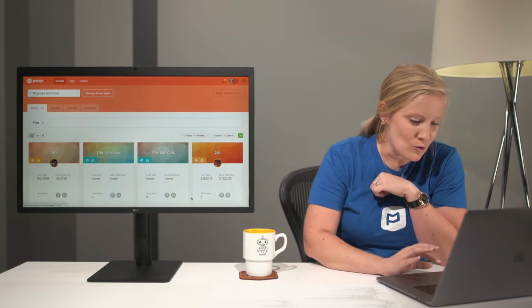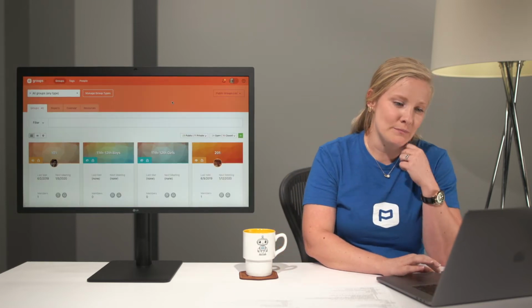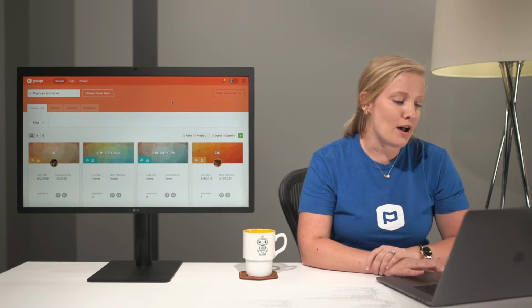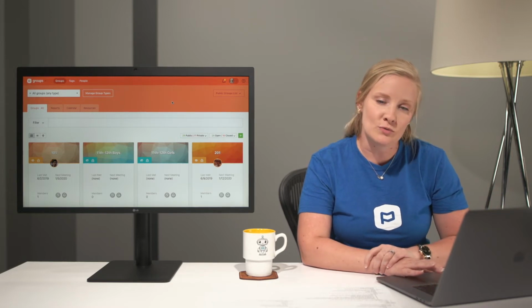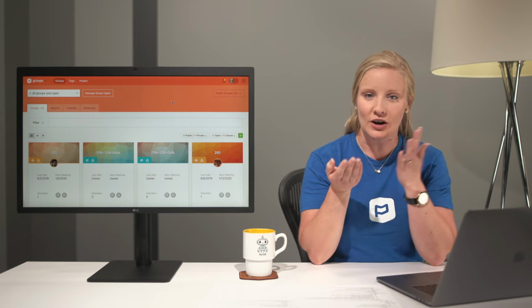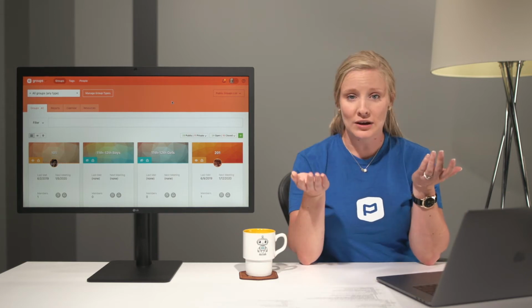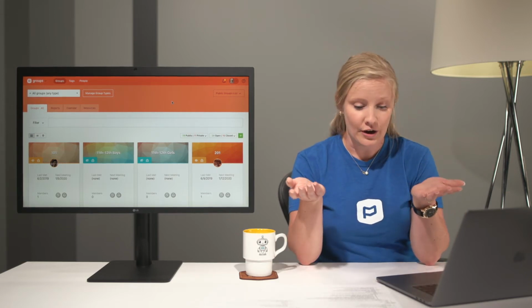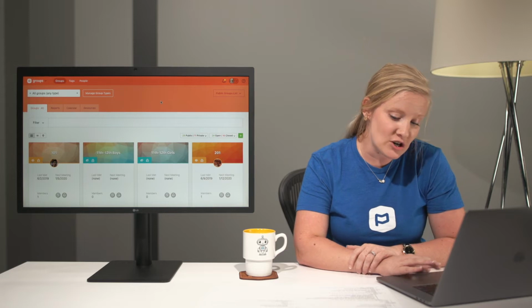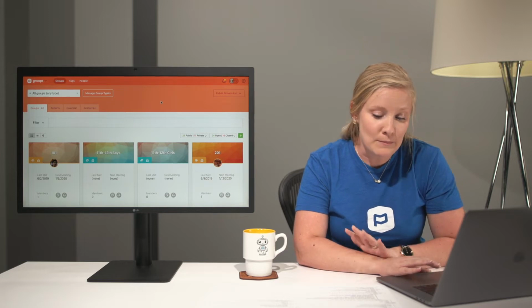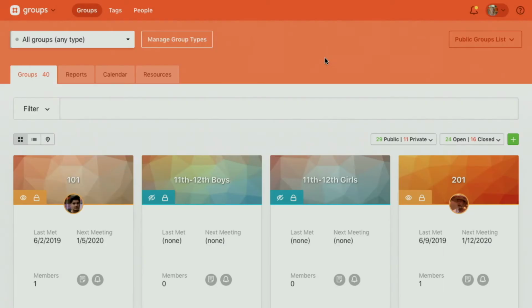Let me show you Planning Center Groups. Now, what we have here is our admin side of groups. We've got two sides of groups, our admin side and then our public side, which we call Church Center. From the admin side, administrators and leaders can manage their groups. And then from the Church Center side, people can find groups and members can interact with their groups.